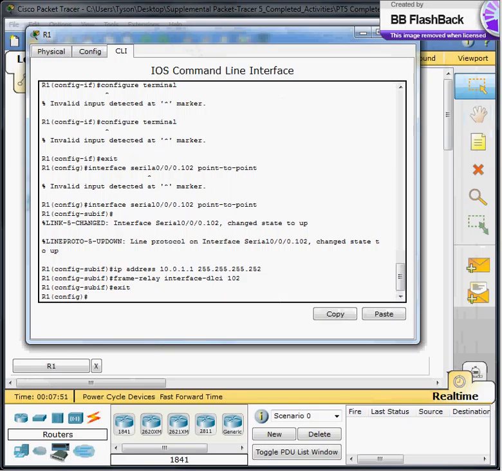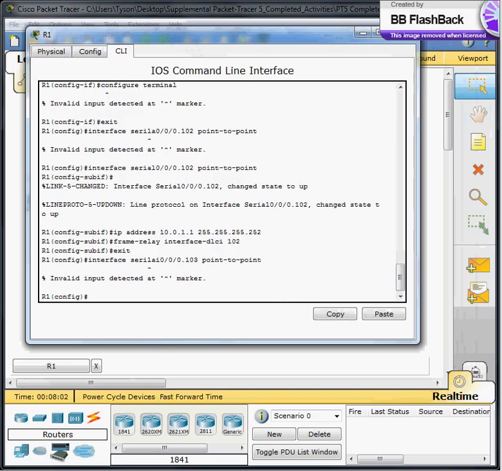What I need to do is pretty much type the same thing that I just did. So we're going to do interface serial 0/0/0.103 point-to-point. Spelled serial wrong again. This is not my day.